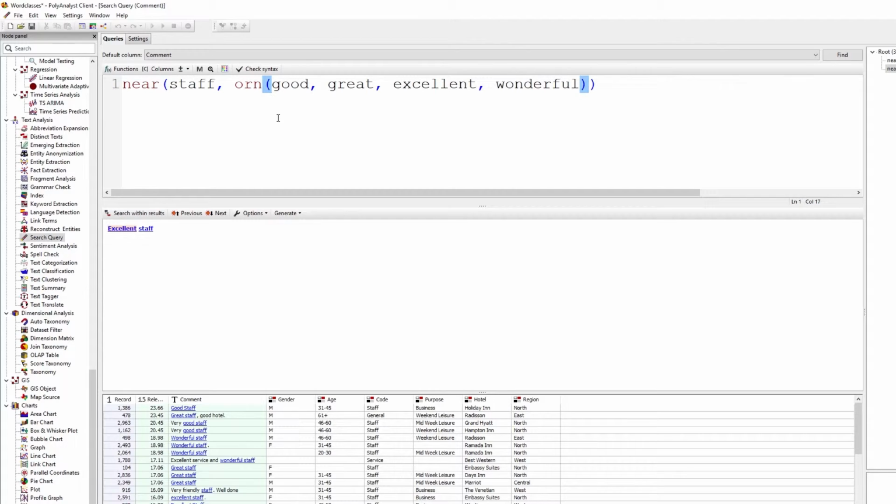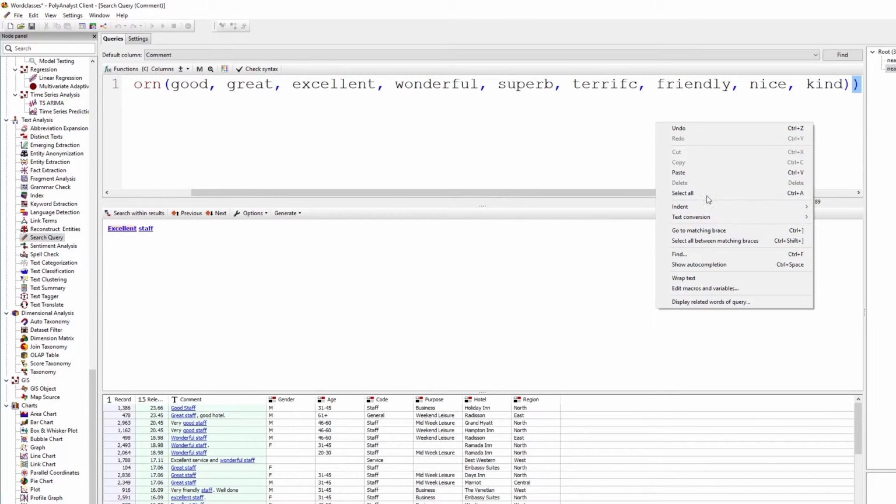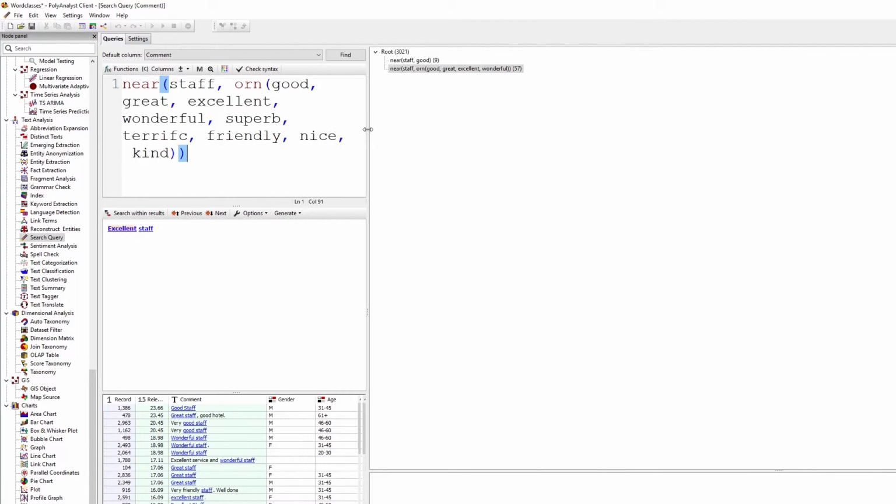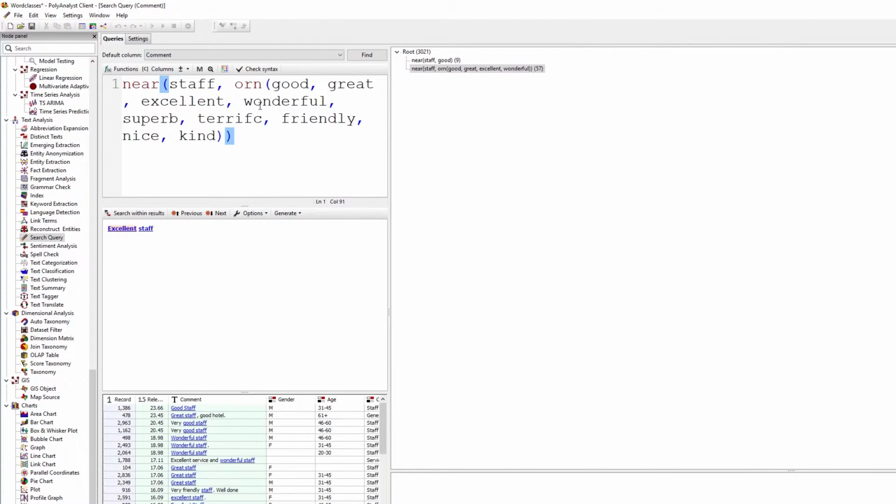But I still don't really like it because it could be a big list. This is going to go on. I could add superb to this. I could add terrific, friendly, nice, kind, and it's starting to get really long. Well, I could wrap my text to make it a little easier to read, but if I have a smaller screen, which some people do, it's going to be hard to read all of this.